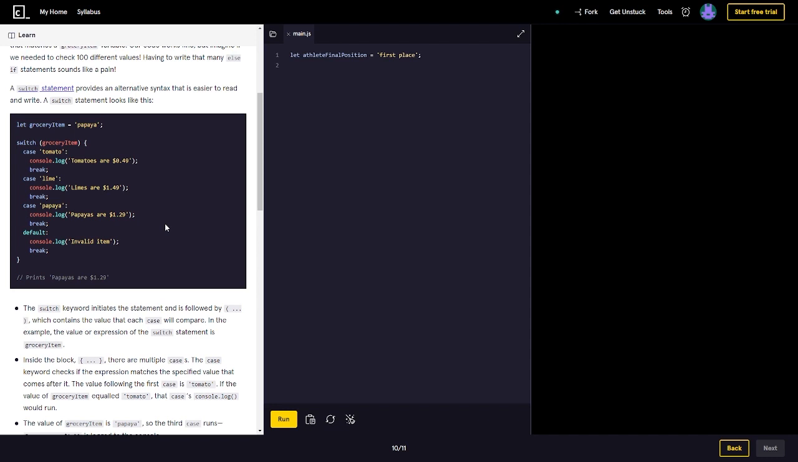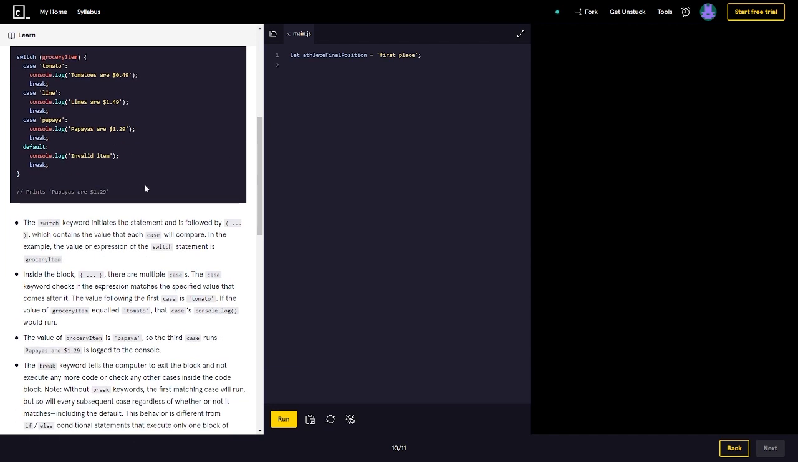The switch keyword initiates the statement and is followed by parentheses, which contain the value that each case will compare. In the example, the value or expression of the switch statement is grocery item. Inside the block, there are multiple cases. The case keyword checks if the expression matches the specified value that comes after it. The value following the first case is tomato. If the value of grocery item equals tomato, that case's console.log would run.